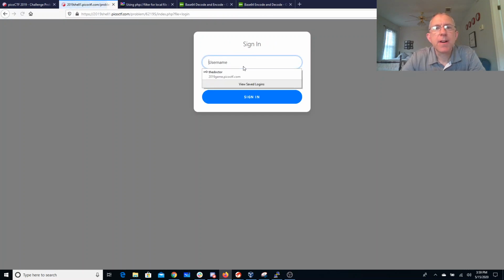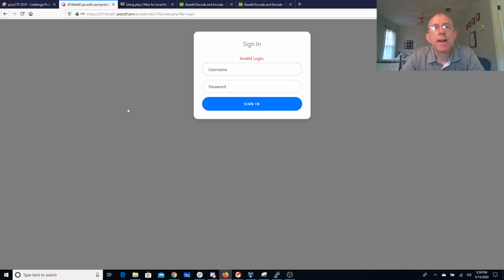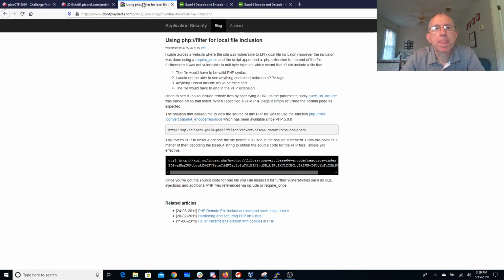If we go back to the login screen, best guess does not work. So I can't really see what a cookie should look like. And brute forcing this username password is not going to be successful.